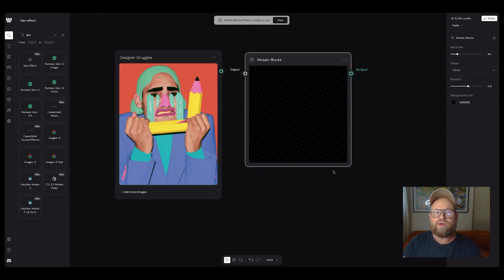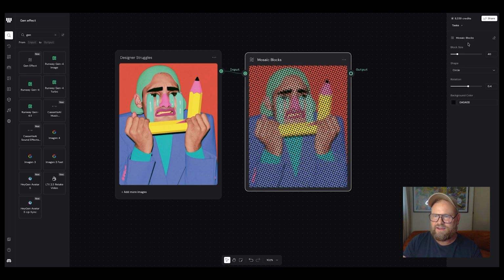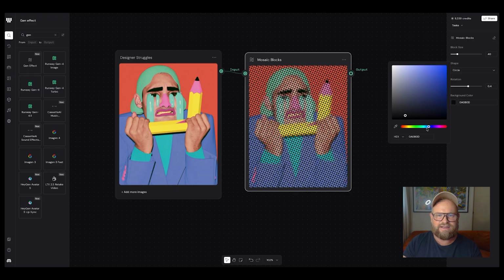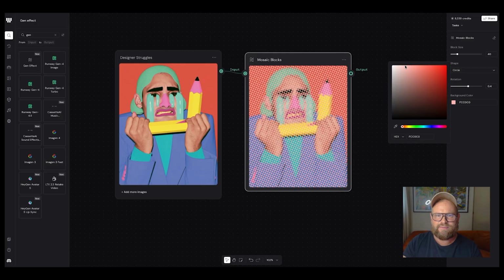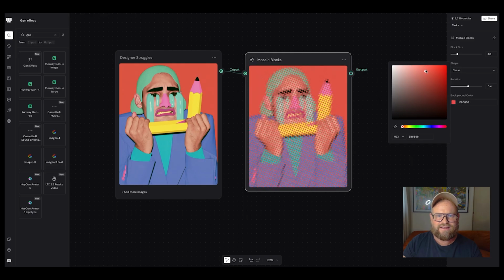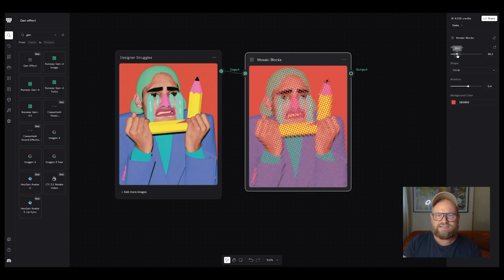Okay, so once that's finished, we just pull our image file into the mosaic blocks. And I can change the background color. I want to change it to be pretty similar to the background that's already there. Let's go like that. And then I can change the size of the blocks. I can change it to a hexagon, and I can also change the rotation of those blocks. So super easy and cool to create effects.